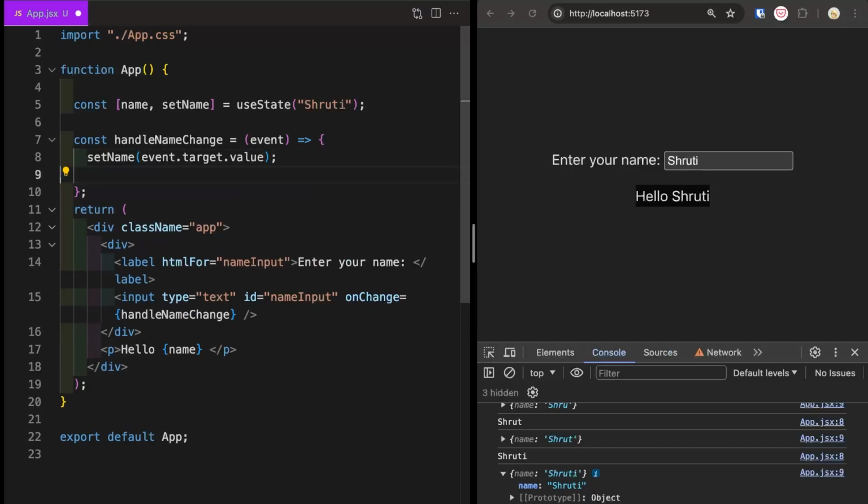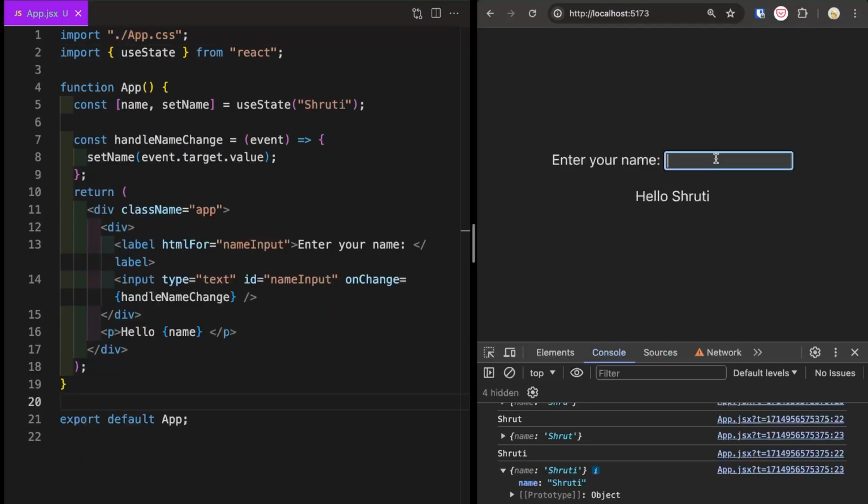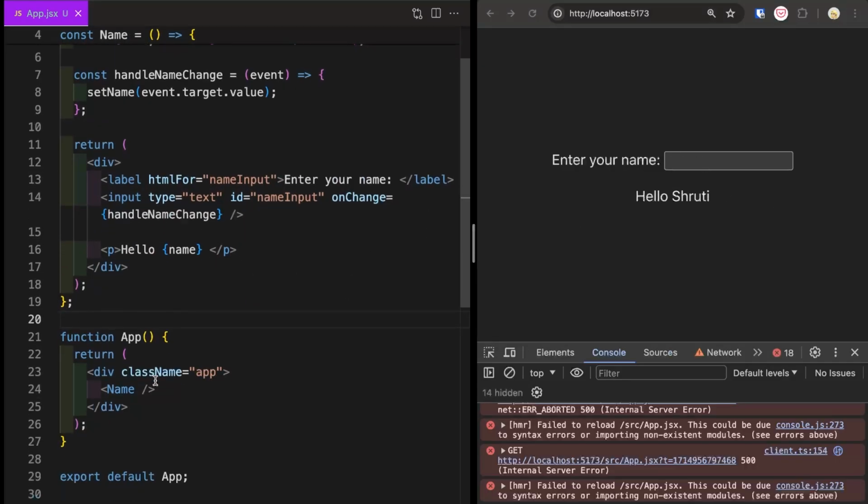Let's clean up our code and also import useState from React. And now when we type our new name in, the component re-renders and we also see the new name as it is getting typed in. Let's clean up our code and move this code into a new component called Name. Now this code looks cleaner. I have a new component called Name.